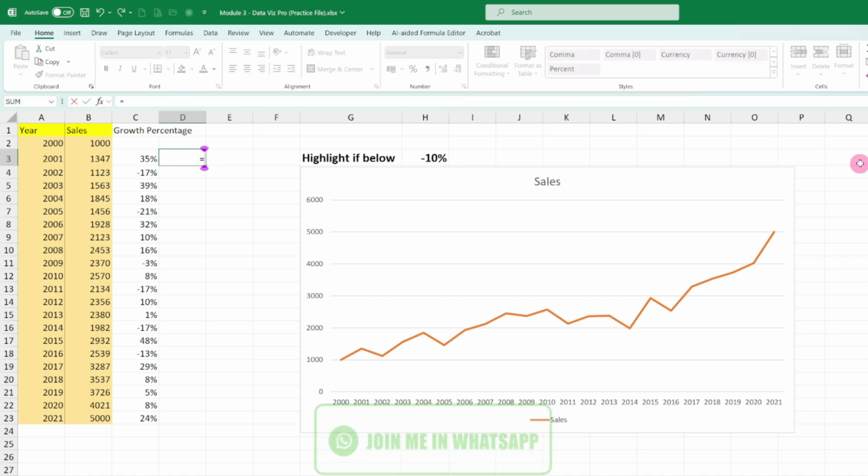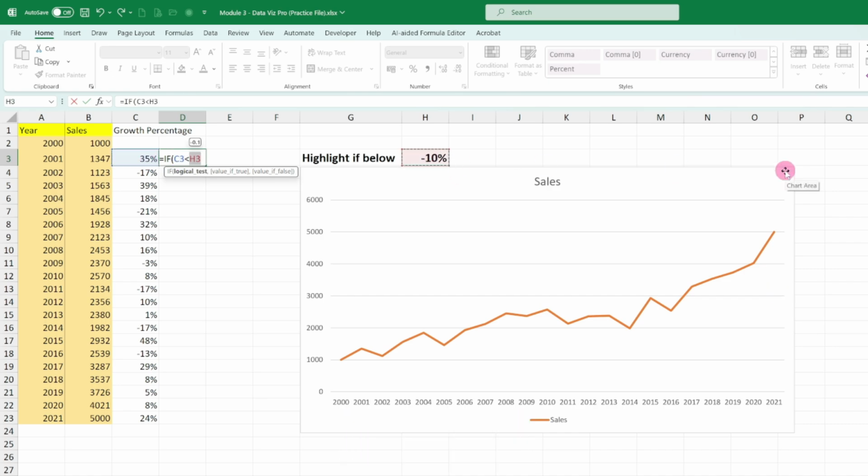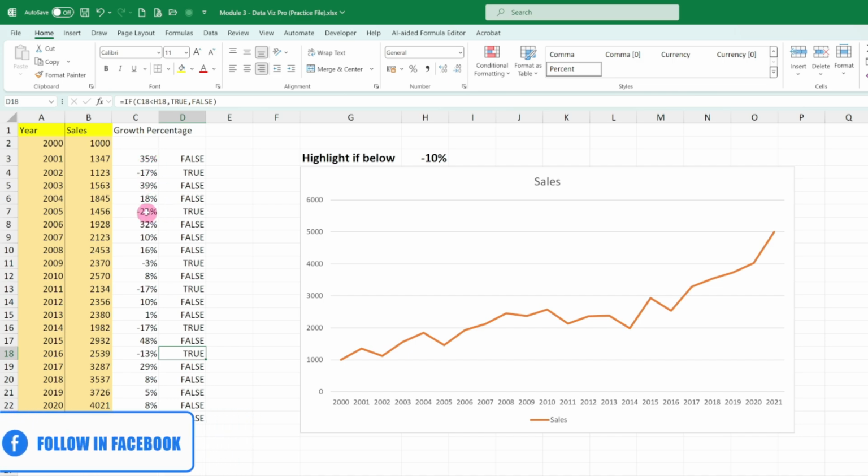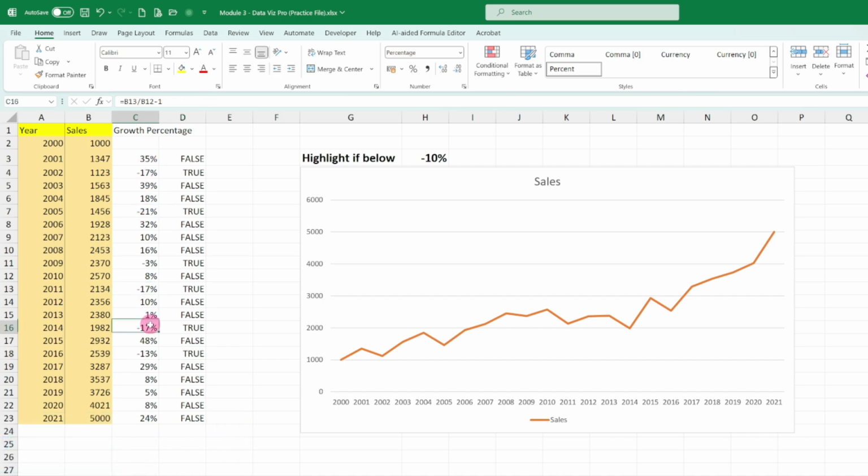So here I will be using IF this year's figure is less than this, then true, else false. So it is a false. So where is true? There is a true, there is a true, there is a true, there is true. These are true, that the growth is minus 17%, 21%, 17%, 17, 13, and so on. So wherever there is a growth below minus 10%, that will show you as a true.